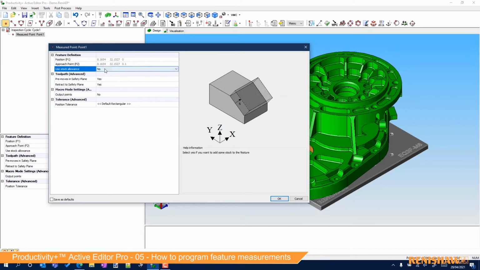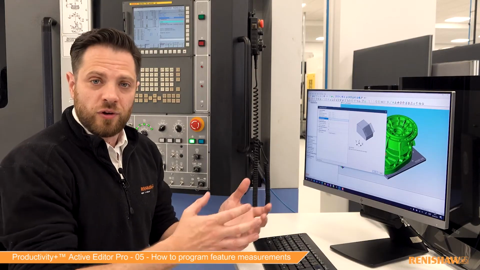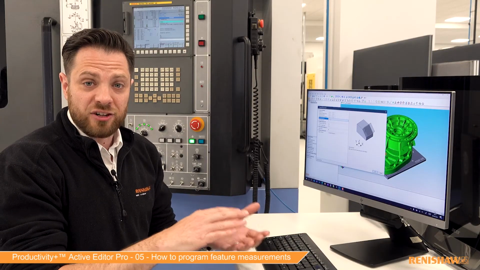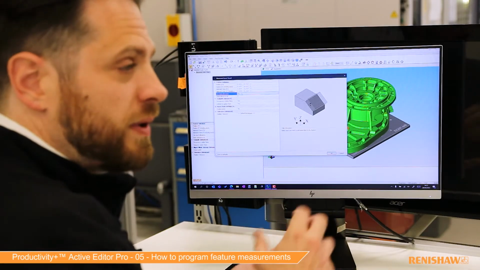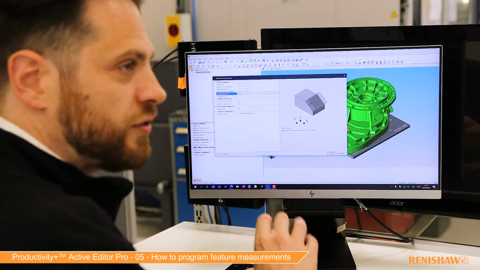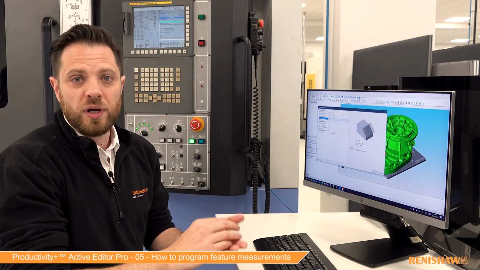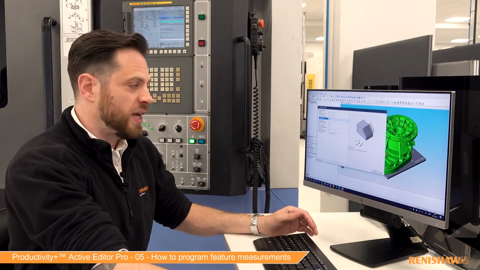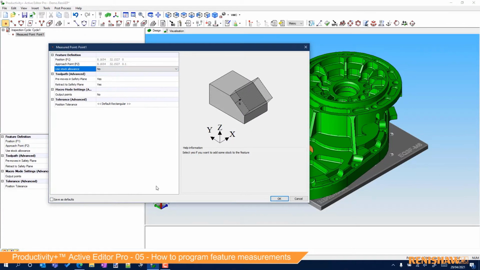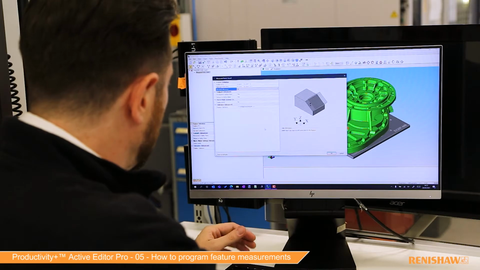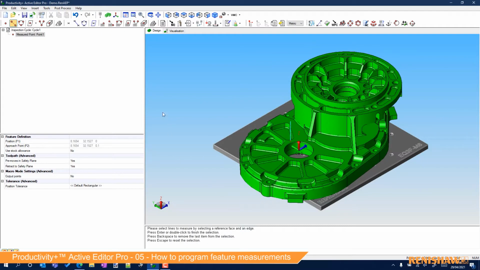We have the ability with these features to include a stock allowance. So this could be that the solid model is a finished component, but at this point it hasn't been machined yet, and you've probably got, say, 10 mil, 20 mil, whatever it is of stock on that surface. You can add that here by using this function. So the probe will try and probe where the actual material is at this particular point in time. There are a few other outputs there, but we'll move on to the next feature. Okay, so that's our measured point.